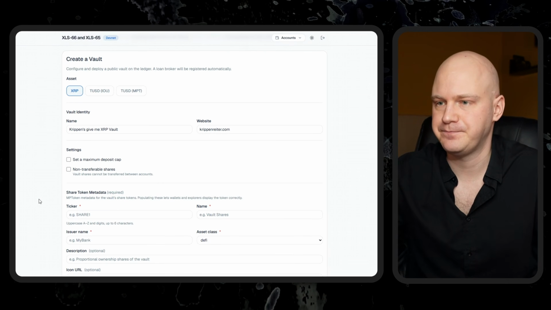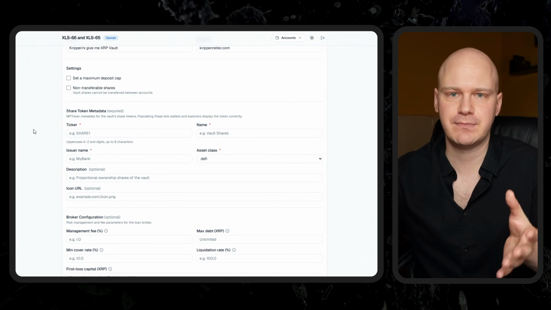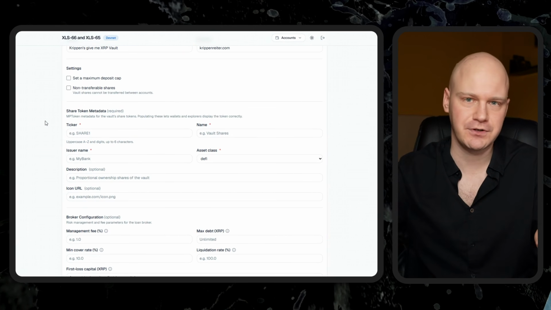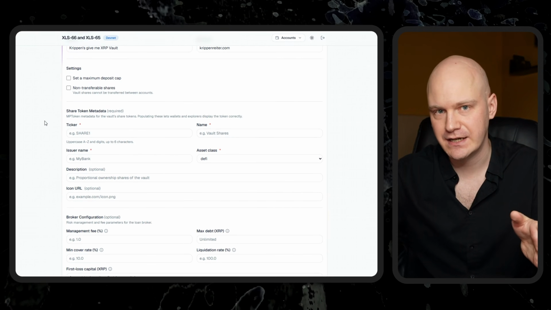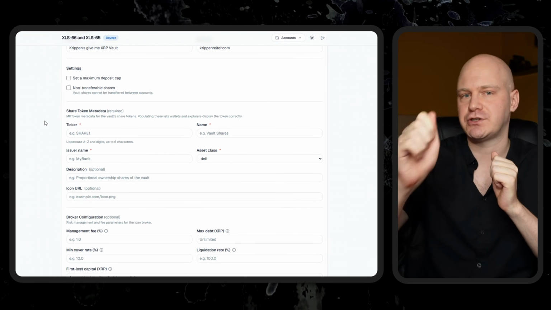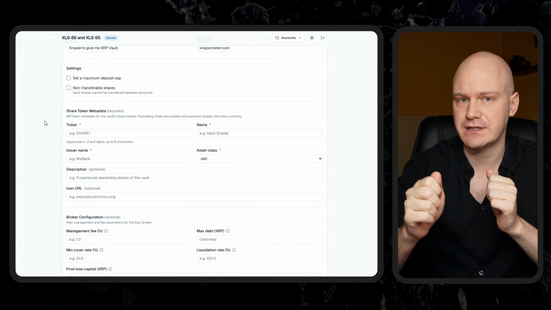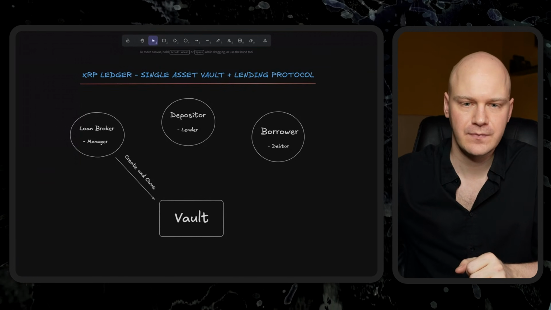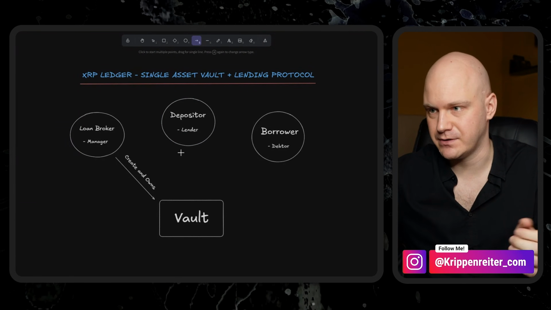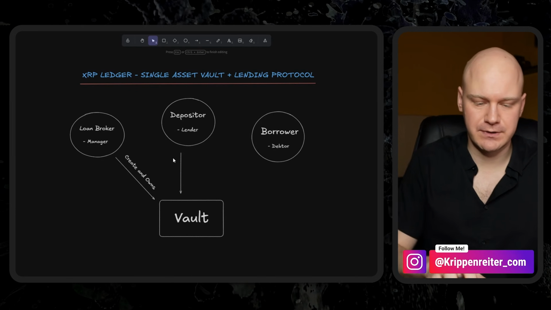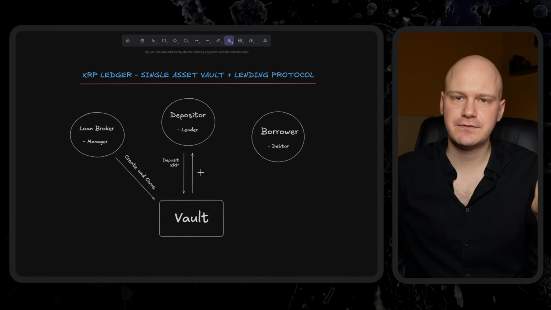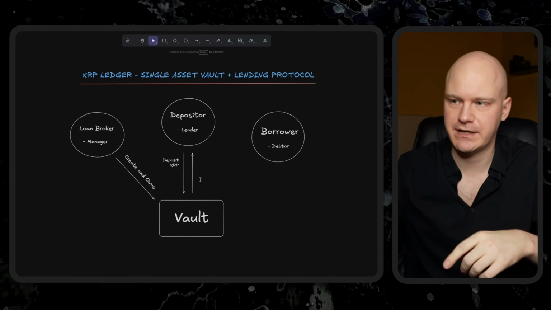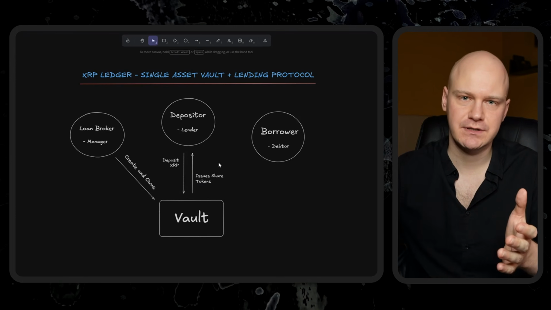So the next step after we have decided about the settings is to care about the share token metadata. So if you don't know, as a depositor, as soon as you deposit into the vault, what you get back is a share token. And this share token will be a multi-purpose token that is issued by the vault itself. So as we go back here, what will happen is, as a depositor, you probably want to deposit into the vault. So in our case, we will deposit XRP. And as soon as we have deposited XRP into the vault, we will get MPT tokens that got issued by the vault. And these are share tokens.